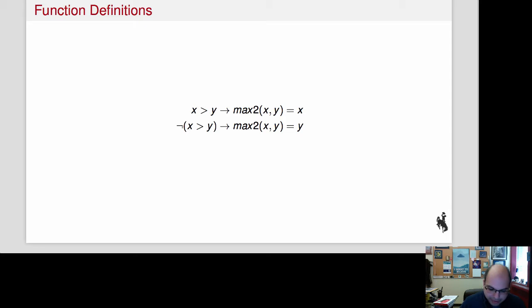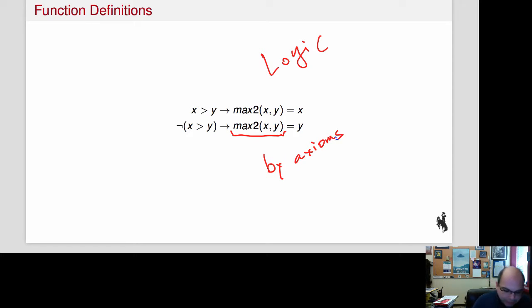Okay, this is not a programming language. This is simply logic. And what I'm saying is I'm defining max2, and I'm defining it by axioms. So before, what I did was f of x is equal to by cases. Now I'm doing it by axioms. So I'm going to give you two axioms that are both true and that combined those axioms define what it means to be max, right?